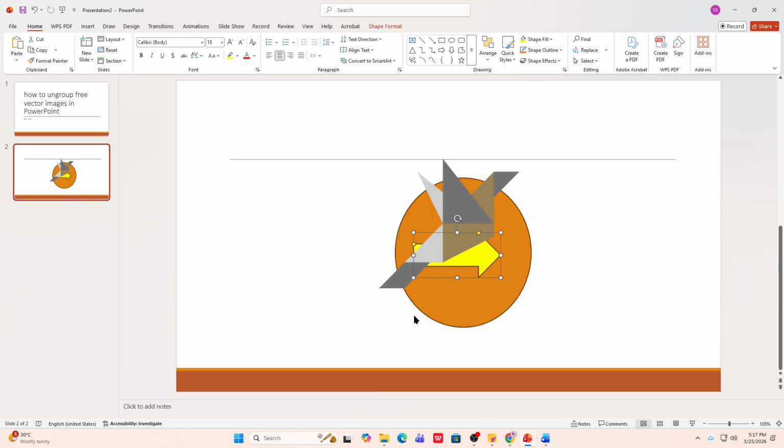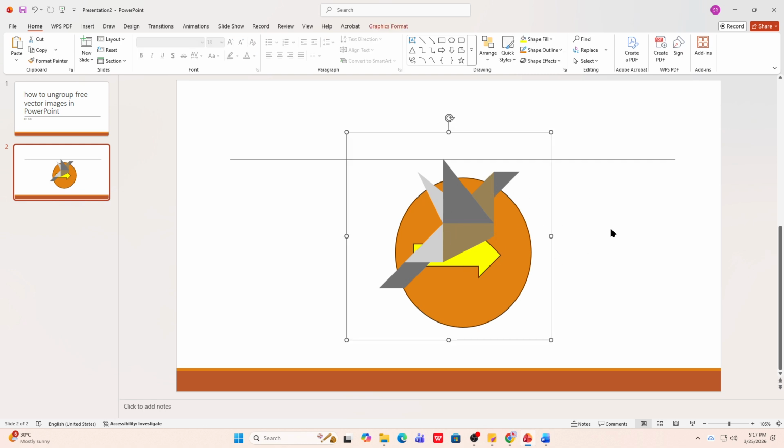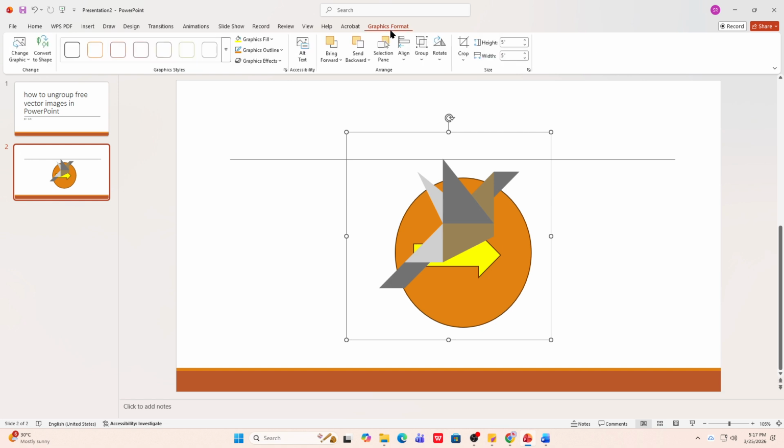With the object selected, look up to the ribbon at the top of your screen and choose the Format tab that appears. Depending on your version and the type of graphic, it may be labeled Shape Format or Graphic Format. If you don't see a Format tab, click the image again to make sure it's selected. Those tabs only appear when an object is active.